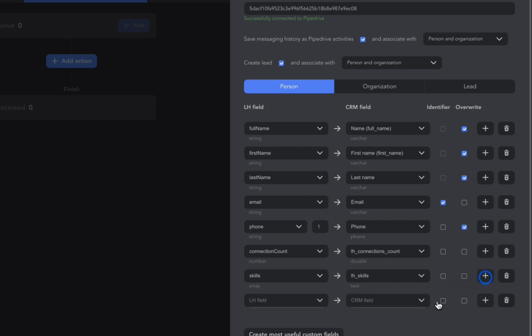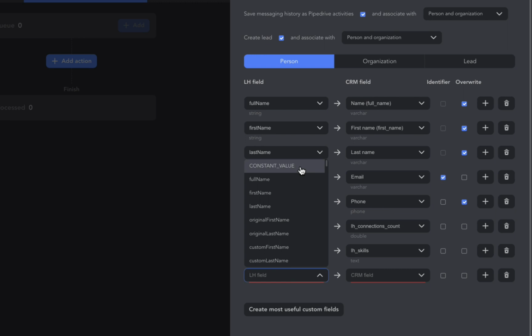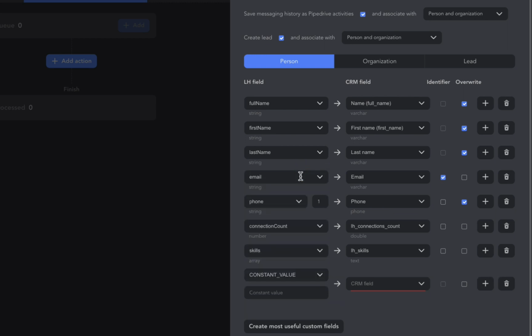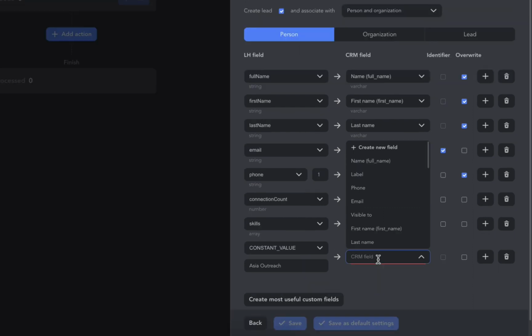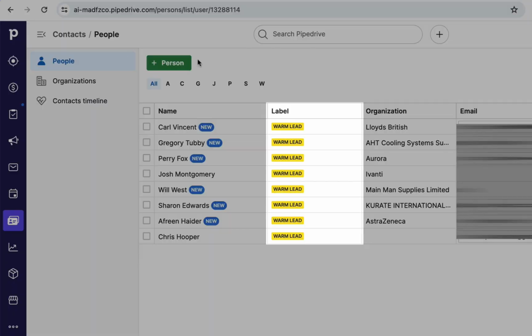Another type of fields that can be useful is constant value. This way, you can record some specific text, for example, a name of a project, Asia Outreach, and you can send this text to any field in Pipedrive. Another case of using this type of field is to update a contact's label, whether it's a cold, warm, or hot lead.